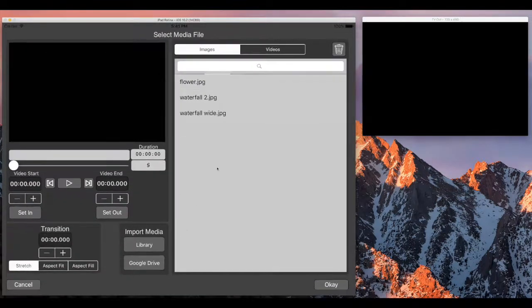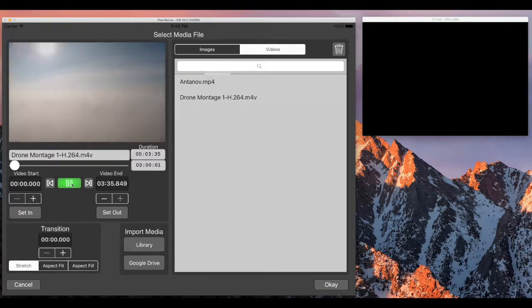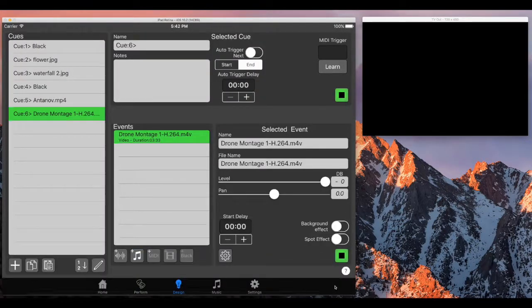And this time I'll have the drone montage, which starts in black, I think. Yeah, so I'm going to start that as its in point, and I'm going to make that a nice slow fade in. And because I want to use the music from the video at this point, I need to get rid of the music that's playing in the background.